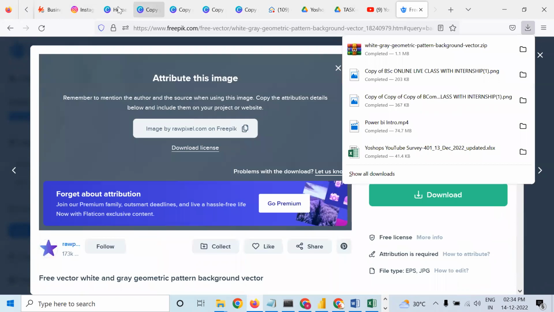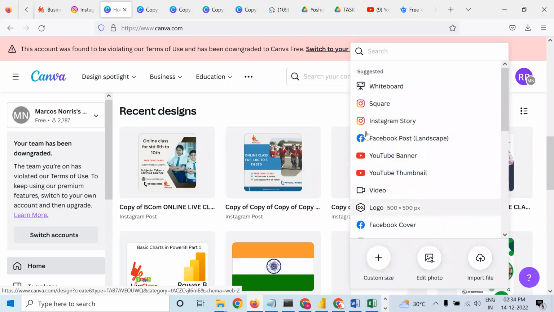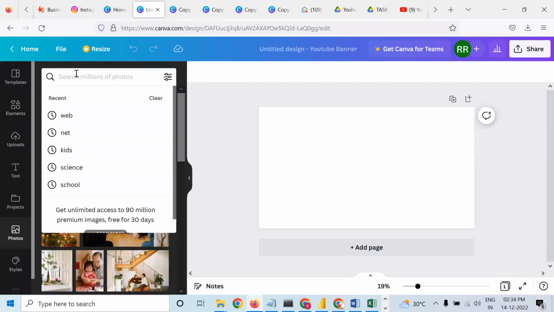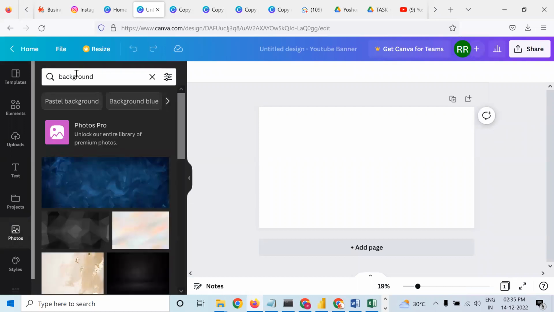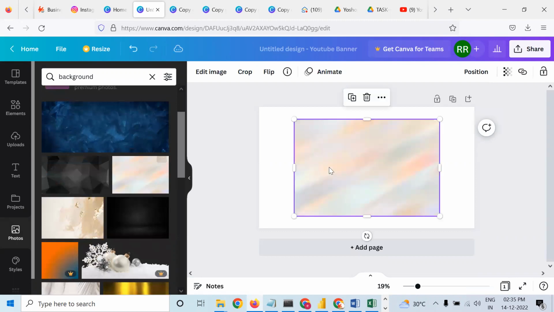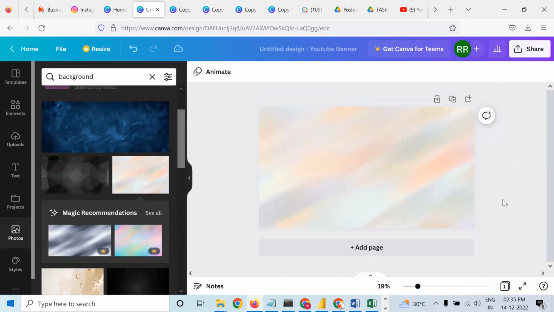Or we can take Canva also. Canva also is okay. You can create a free account in Canva and there you can download some images and all. Okay, I'm taking this particular thing. Okay, this is looking better. Whichever is your taste, you can choose accordingly.